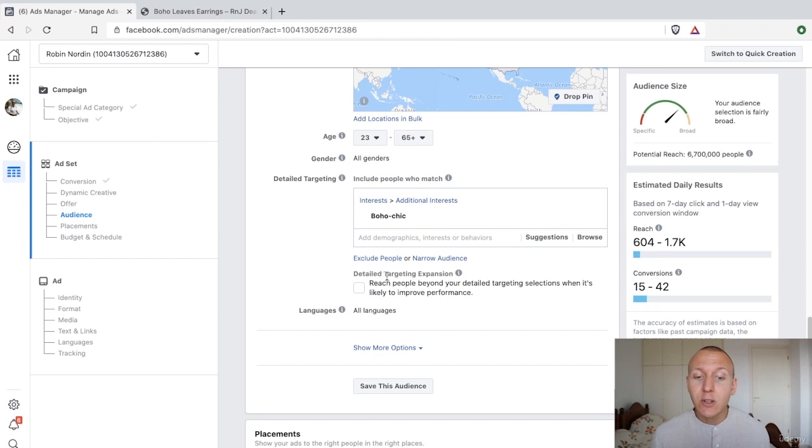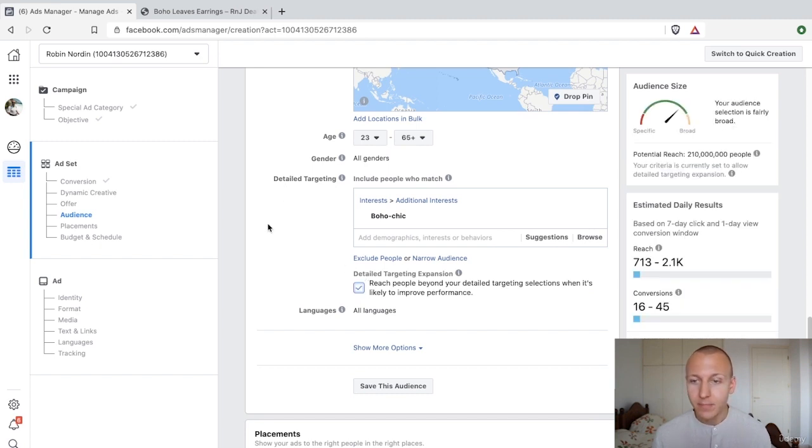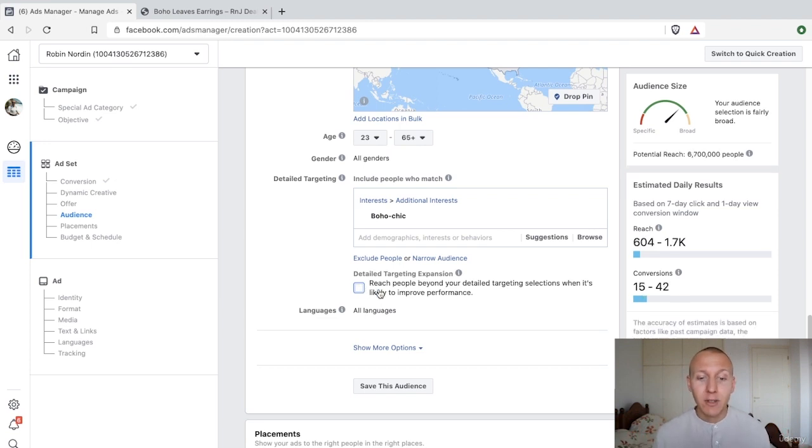Now, remember we turned the detailed targeting expansion off. Let me show you why. So right now we have 6.7 million people. Look at what happens when I turn this on. We have 210 million people. It's insane how wide the targeting becomes when you use this one. So I recommend that you never ever use it, right? It completely ruins our targeting and the data we're gonna get. So I'm gonna go ahead and turn this off again. This is just for demonstration.